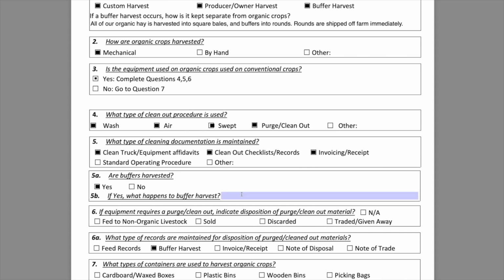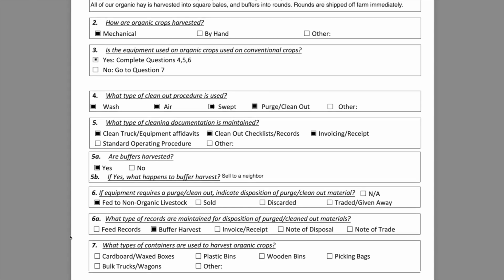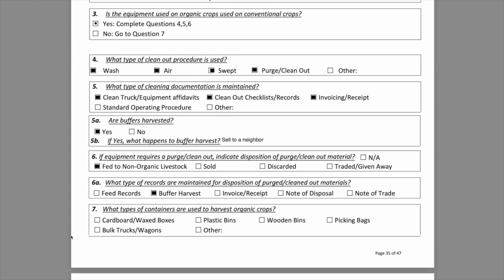And so if yes, what happens to our buffers? We sell them to a neighbor who has some conventional cows. If equipment requires a purge or clean out, indicate what happens to that purge. We feed it to non-organic livestock. Specifically, we give it to the wild turkeys. And what type of records are maintained for disposition of purged or clean-out materials? Also, we're going to feed it out and we're going to record that it was a buffer harvest.